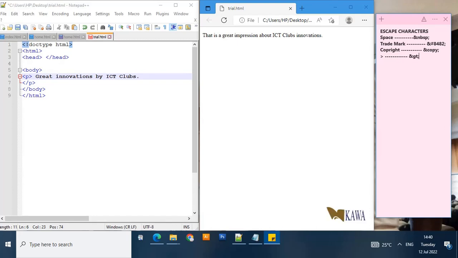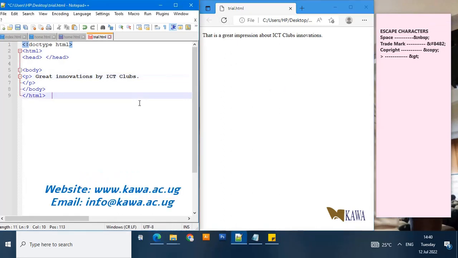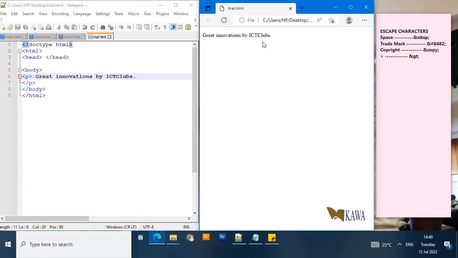In today's tutorial, we are going to look at white spaces and escape characters. Okay, that's what we have in our browser when we refresh it. And what if we put a space? Because you can see that here, if I come in between ICT clubs, and then I save this and refresh, you realize that there's no space between ICT and clubs.